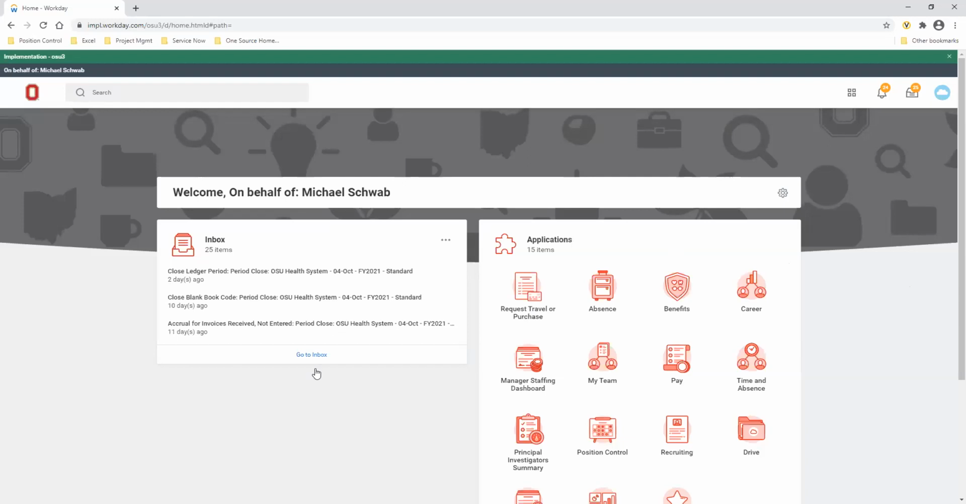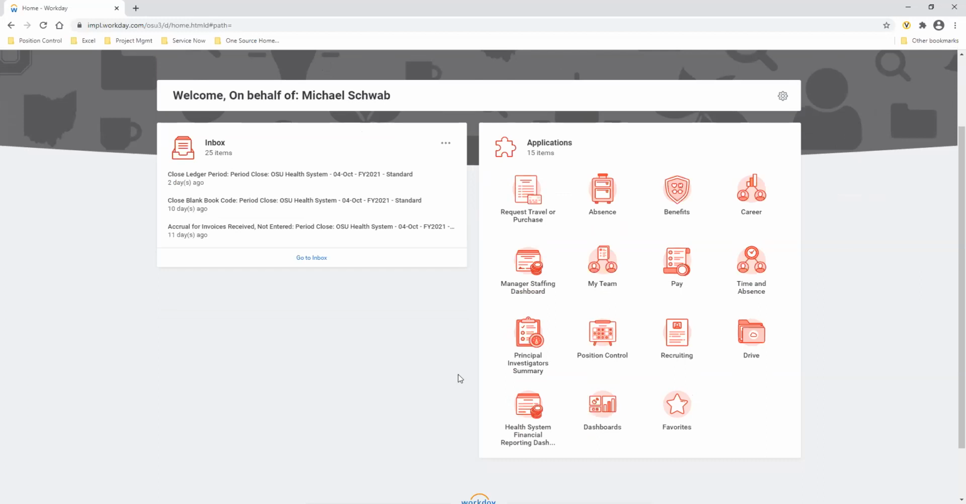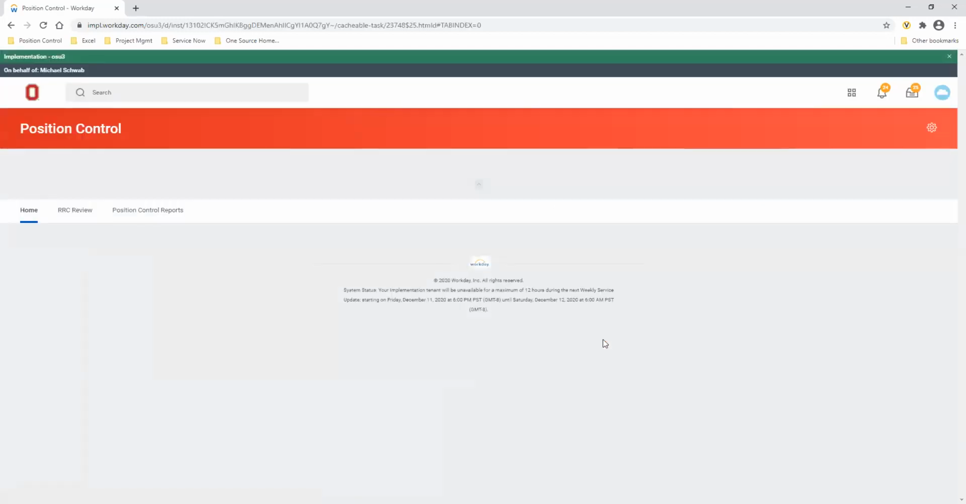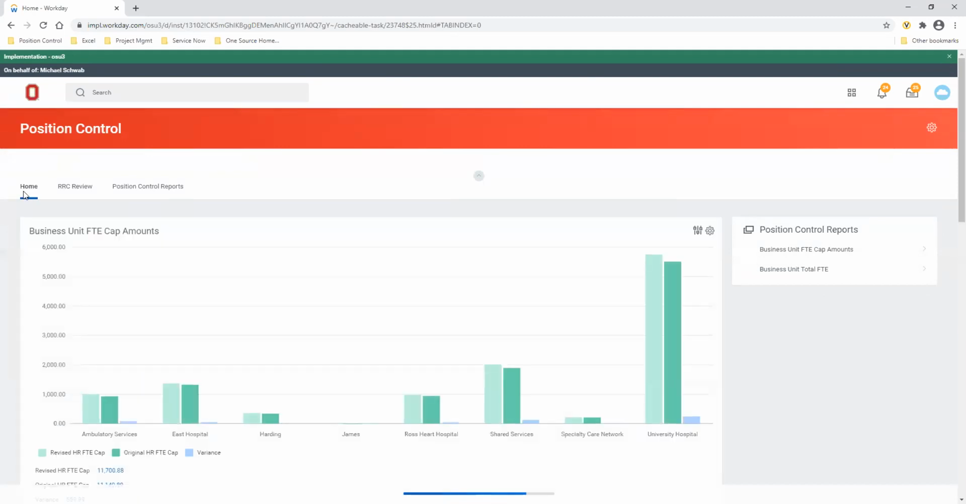I'm going to be Mike Swab today because Mike is a RRC member, and who doesn't want to be Mike? So when you first log in, you'll see these applications that are available to you. We're going to go into the position control application. As an RRC member, you will each have this application. So I'm going to go in and click into that. As it's loading, you see those 3 tabs that I talked about on the agenda: the Home, RRC Review, Position Control reports.